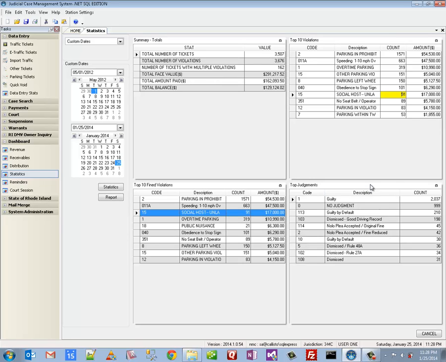And lastly, let's talk about the top 10 judgments. Guilty was issued 2,037 times. No judgment is exactly that, no judgment. These tickets have not been heard or been in front of a judge. And then guilty by default, 210 times.